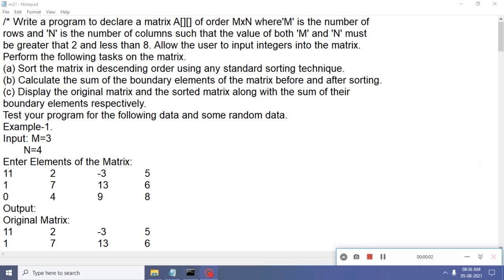Children, now we will be doing this question practically. The question is, write a program to declare a matrix of order m by n, where m is the number of rows and n is the number of columns, such that both the values of m and n must be greater than 2 and less than 8. So whenever we enter m and n, first of all we have to check whether m is greater than 2 and less than 8 or not. Similarly for n also. Then we have to perform the following tasks.